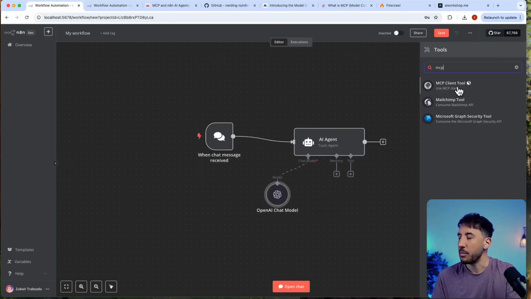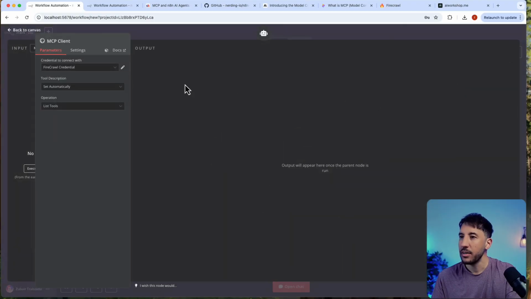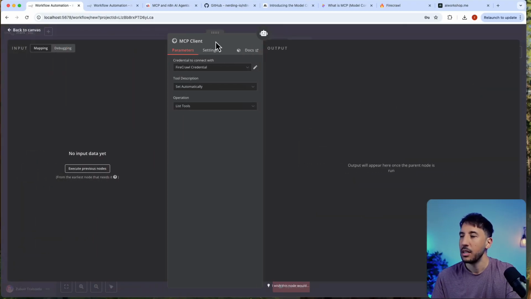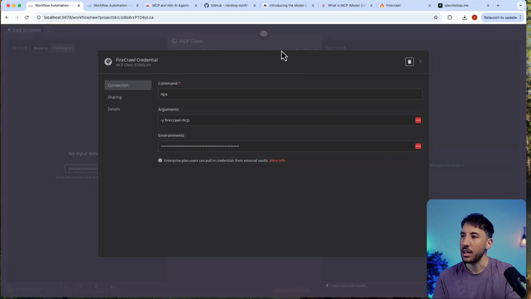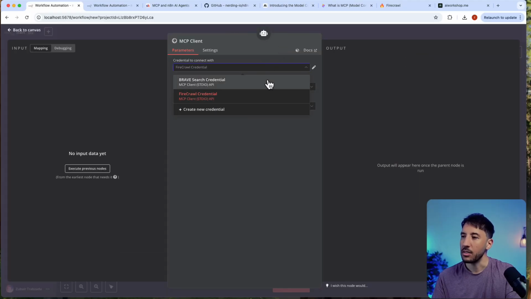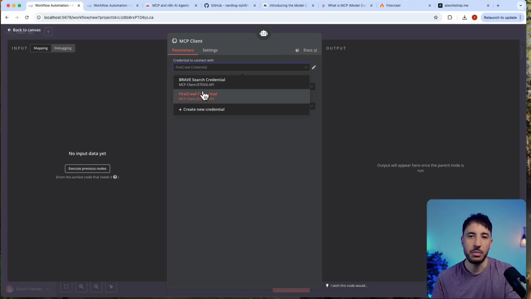But anyways, I'm going to click on MCP client tool here, and this is going to pull up the MCP client. Let me make this a little bigger. The first thing we need to do is add our credentials. So we're going to go ahead and add our Firecrawl credentials. You need to click on the drop down here. These will be the different credentials and the different MCP servers that you have a connection with. All of them will be listed here.